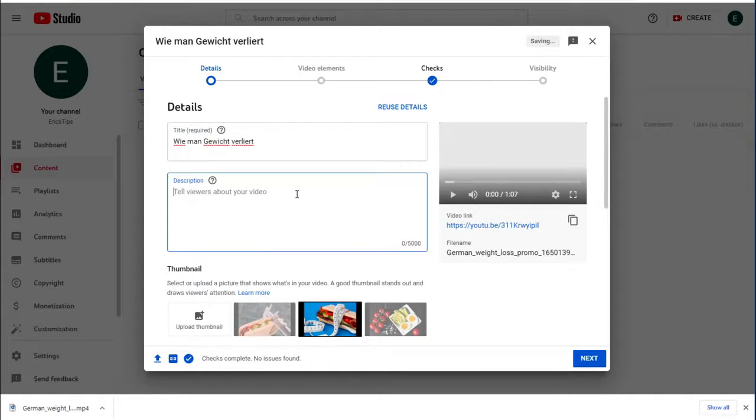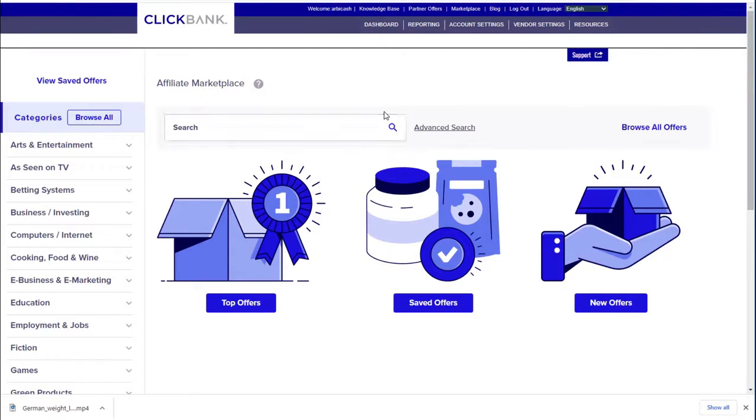Now for the description, this is where I want to monetize it. I'm going to use an affiliate link. And so I'm going to jump over to the ClickBank Marketplace. Now there are many affiliate marketplaces. I'm not going to turn this into a complete lesson on affiliate marketing. I do have other training on that if you want to learn it. But there are many marketplaces, and many of them have products in many different languages.